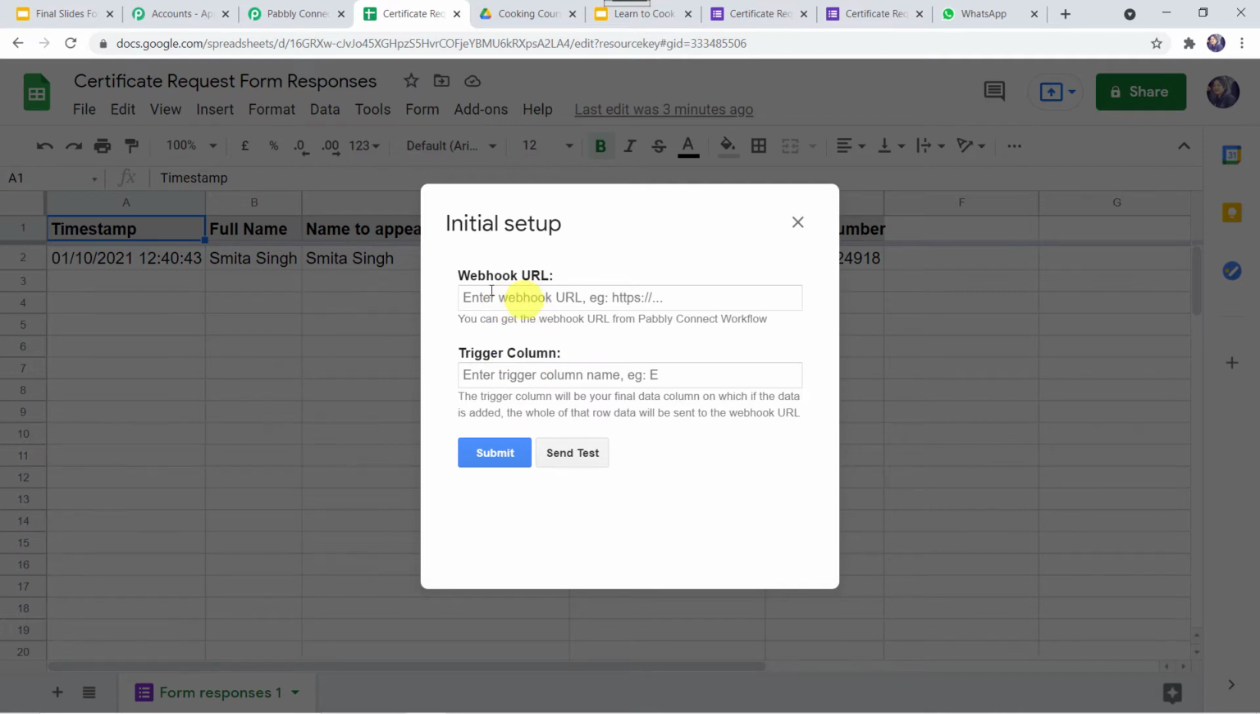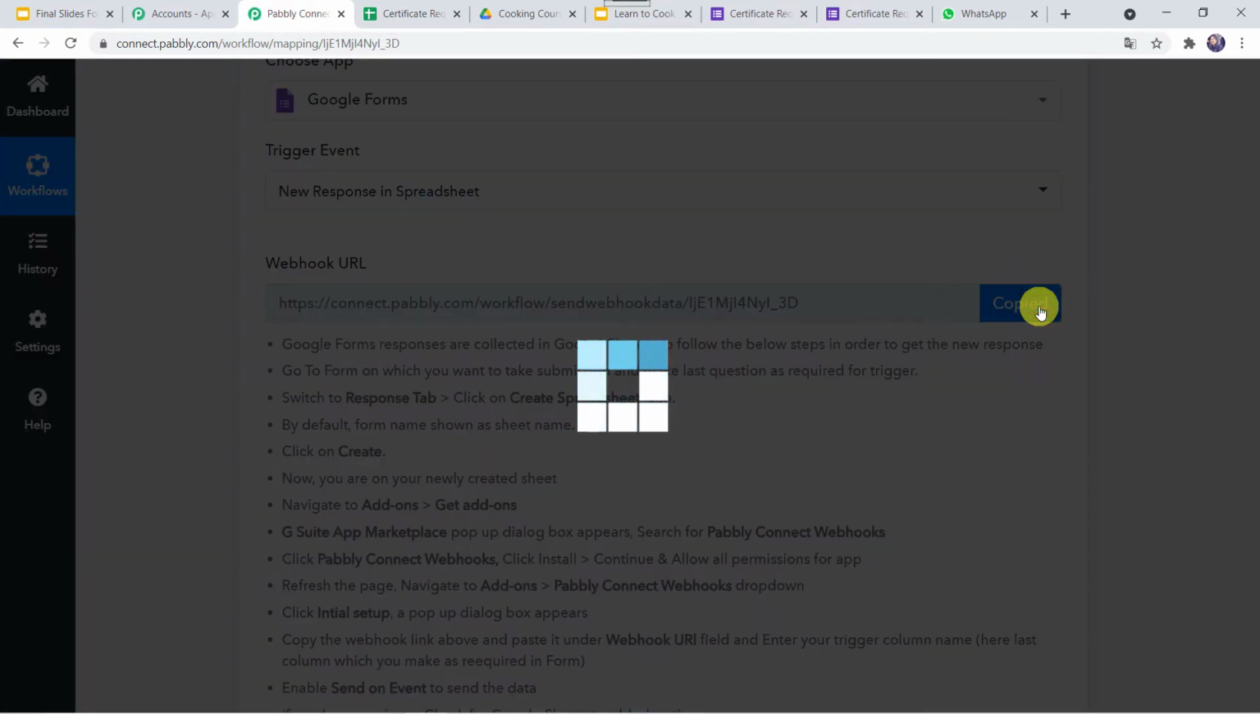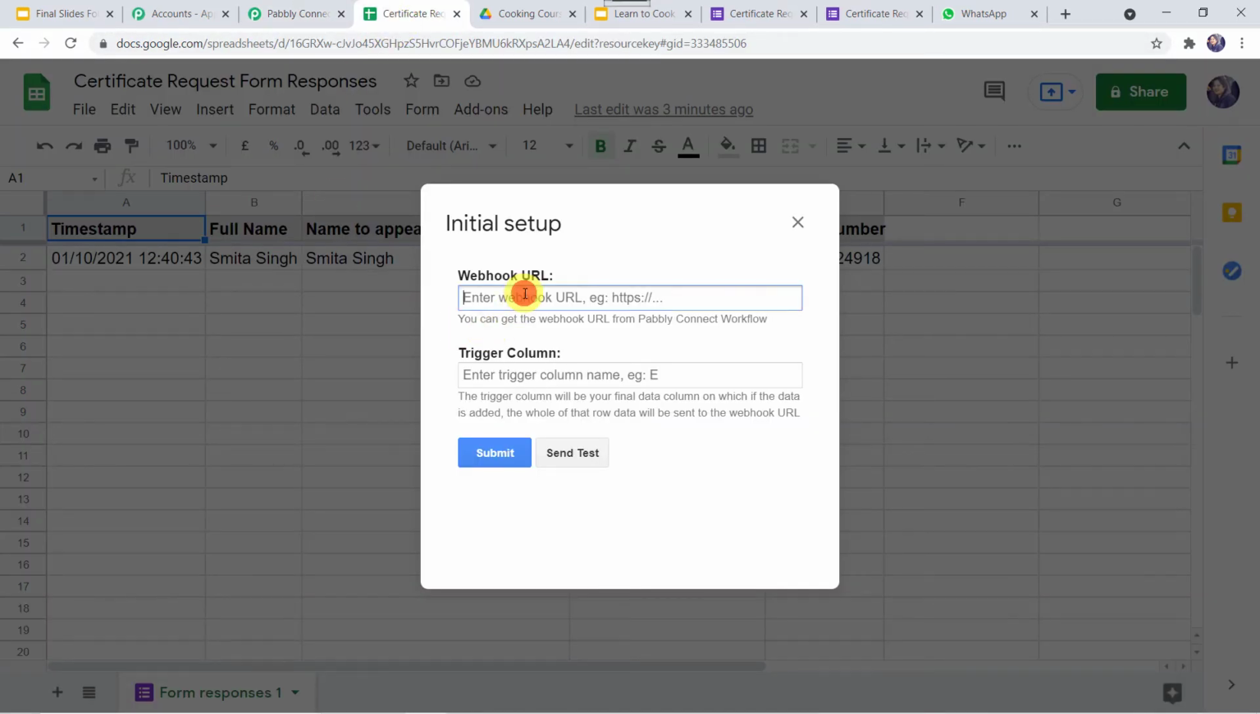So what is the webhook URL? It is the same webhook URL which we have seen in Pabbly Connect. Okay, this one. So simply we have to copy this webhook URL from Pabbly Connect, go to our Google Sheet and paste that webhook URL over here. Okay. Now it is asking for the trigger column. So let us read the instructions. The trigger column will be a final data column on which if the data is added, the whole of that row data will be sent to the webhook URL.